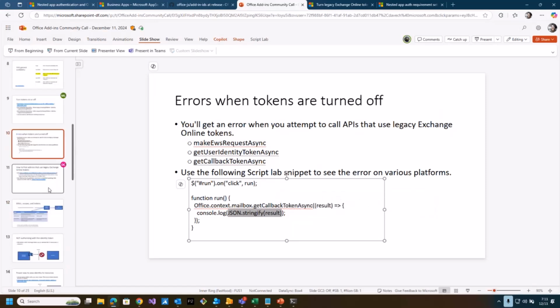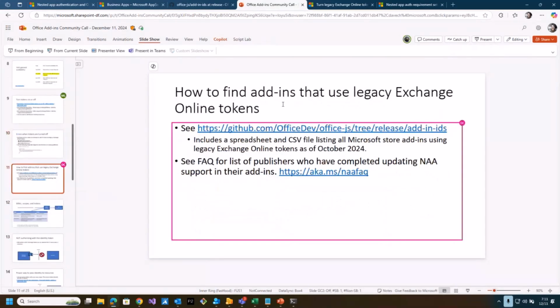And then, if you're an admin, a question is, are there add-ins on my tenant right now that are using legacy Exchange Online tokens, so that I can know what's going to happen when the Exchange tokens get turned off, and are they getting updated? So we were planning to have a reporting feature in the PowerShell cmdlets that would help you do this, but unfortunately it's been delayed. So we're still working on that.